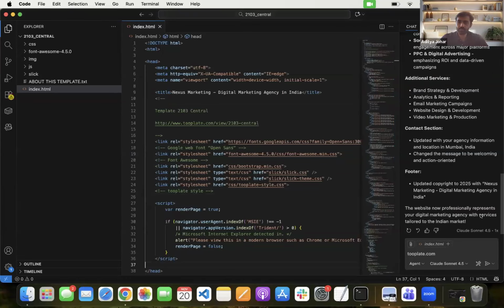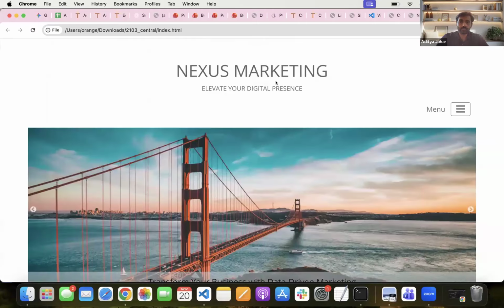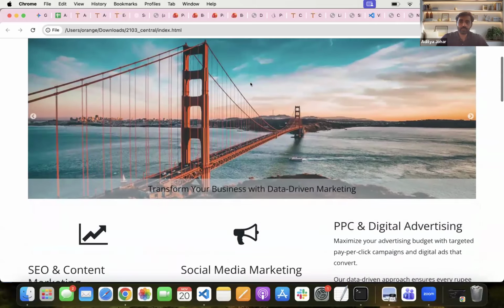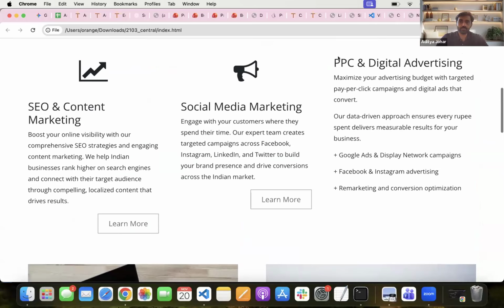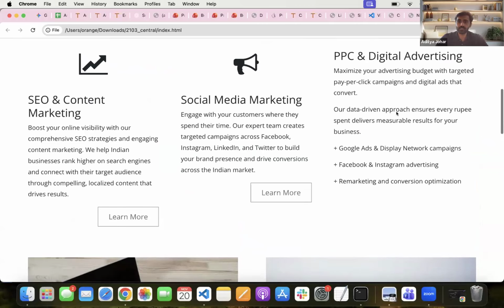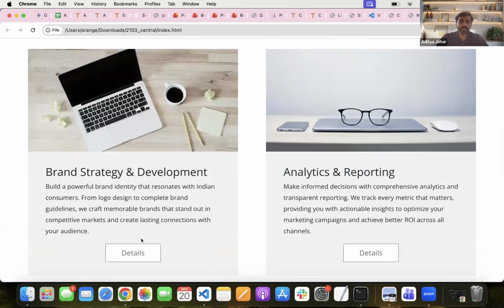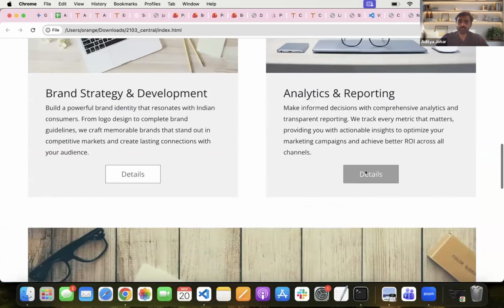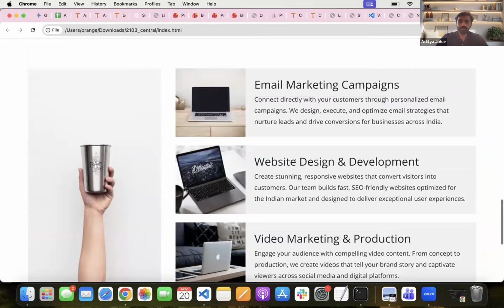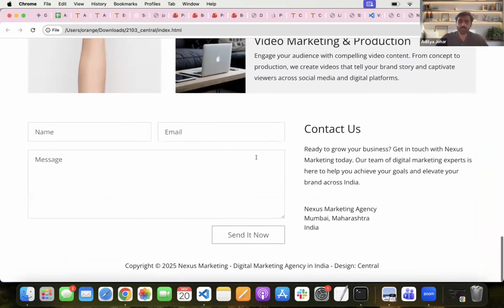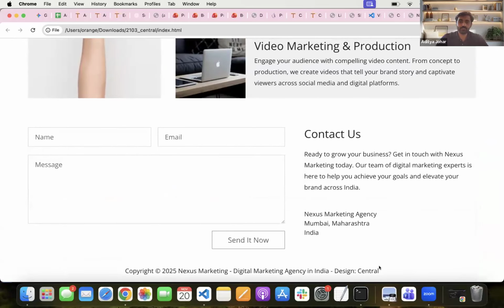It says your website now professionally represents digital marketing agency with services tailored to the Indian market. Okay, let's see. All right, Nexus Marketing, elevate your digital marketing presence. Fabulous. Social media marketing, SEO, content marketing, PPC, digital advertising, brand strategy and development, analytics and reporting, email marketing campaigns, website design and development, video marketing, contact us, and great.